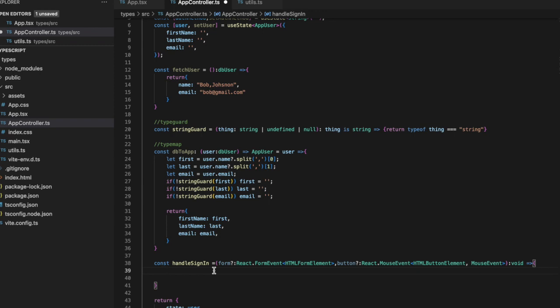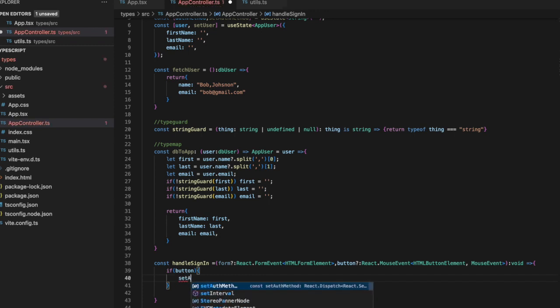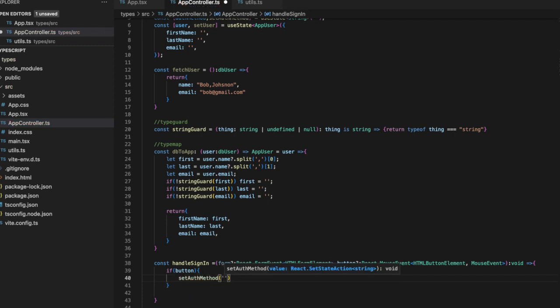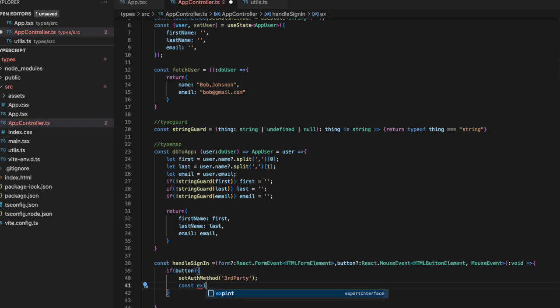Let's just plug this inside of our handle sign in. Let's just do an if button. Then what we want to do is set the authentication method to whatever you want to call this. Let's just say like third party. And then we want to create and get that user, existing user, and let's just do our pretend fetch.